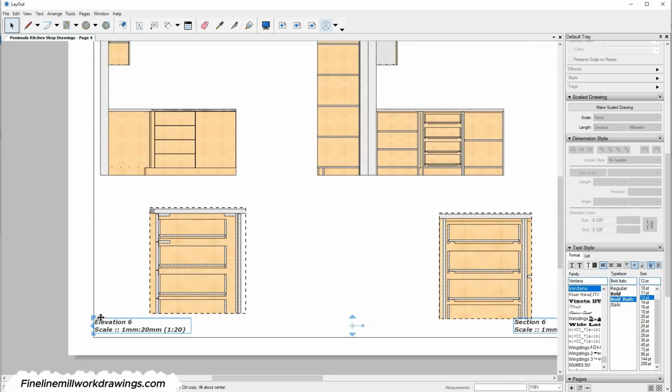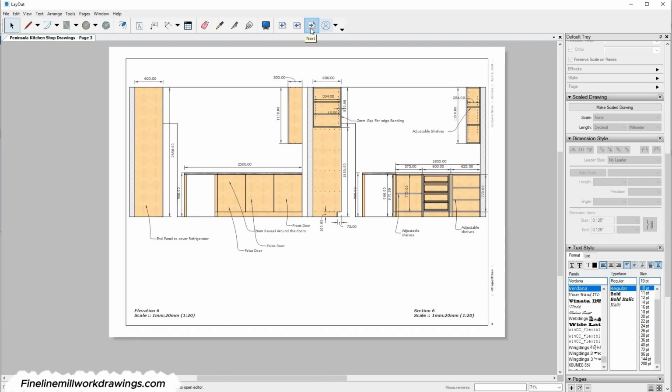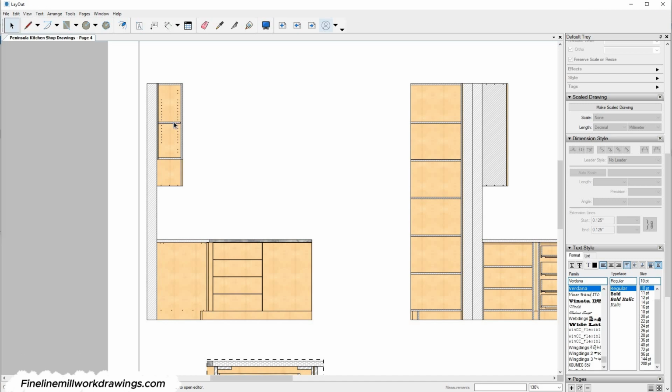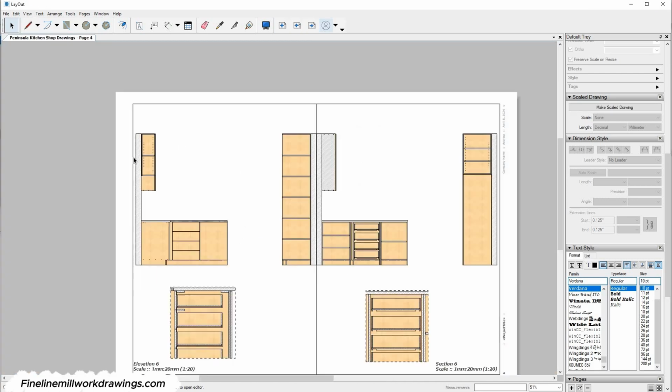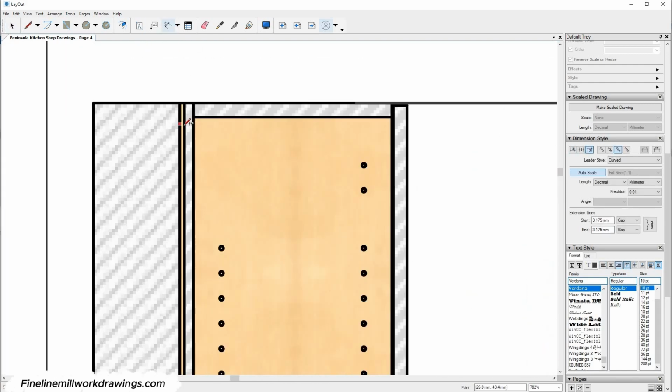So guys, let me just fast forward here and we can move to the final phase of the files.